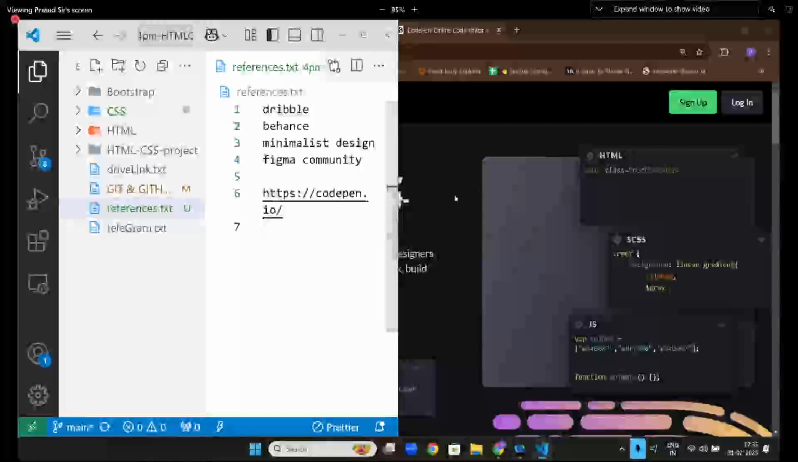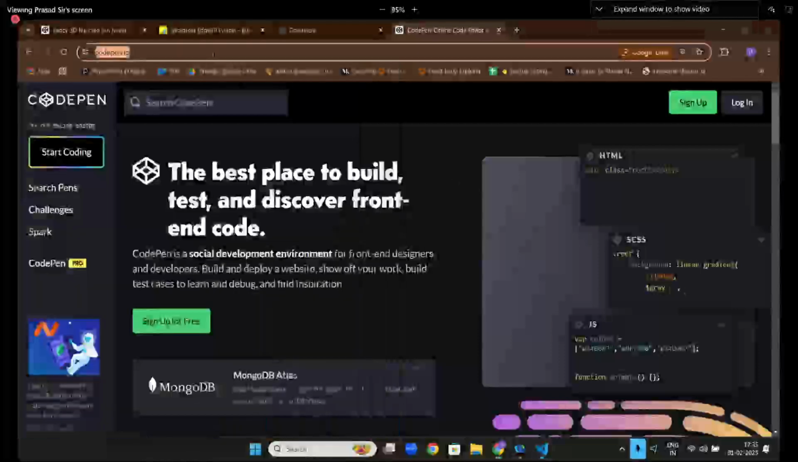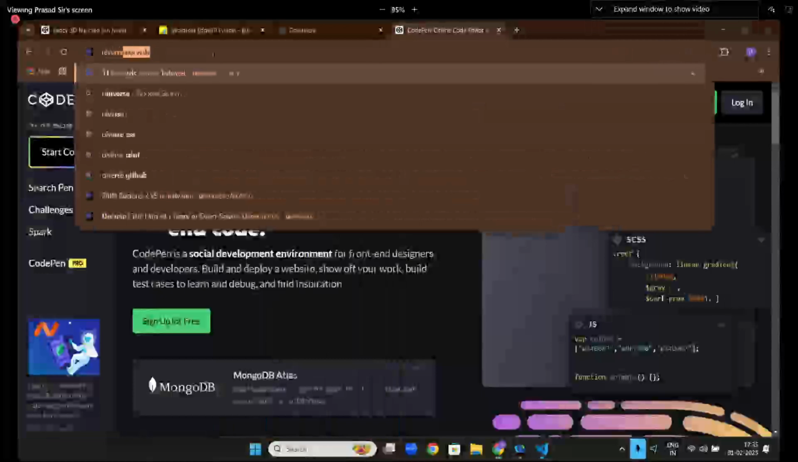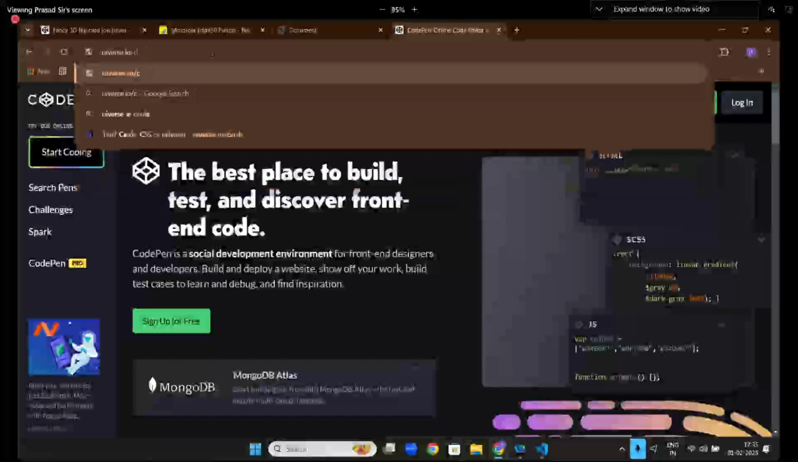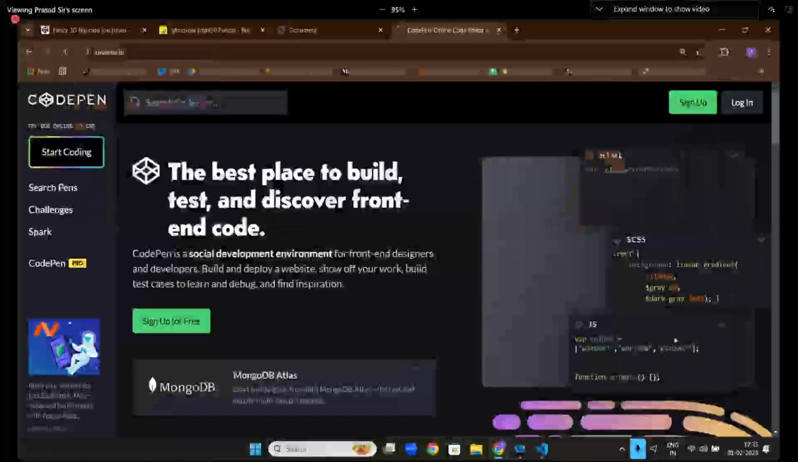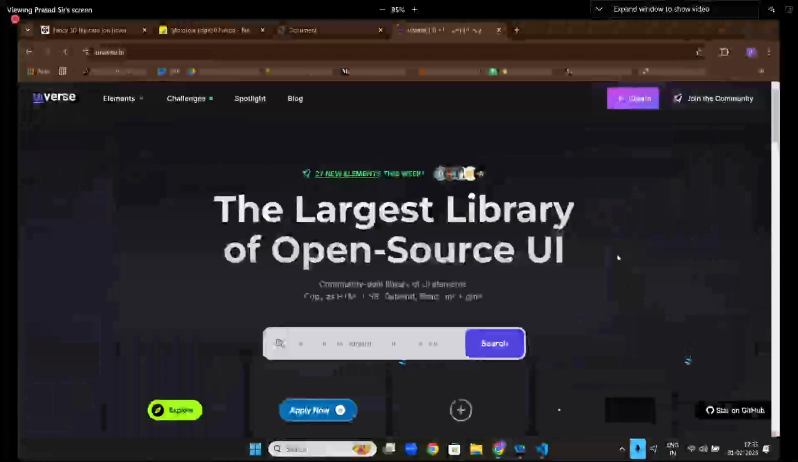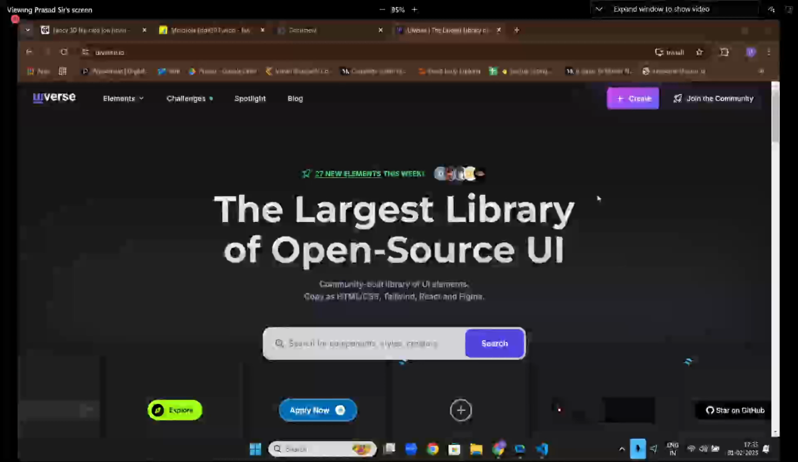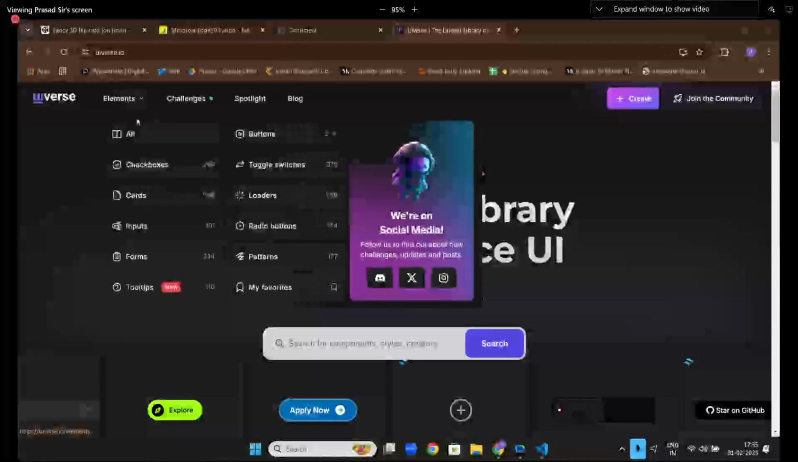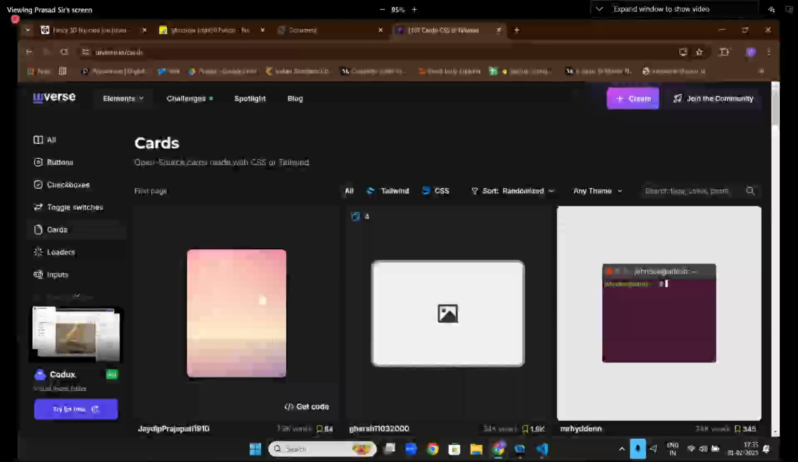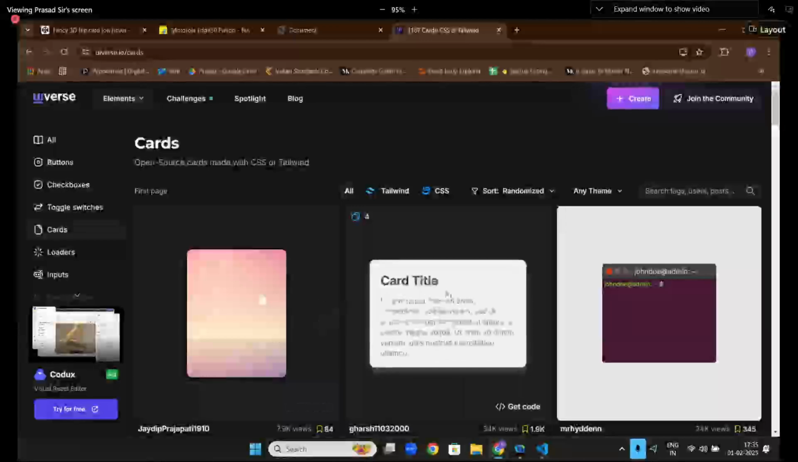Or there is one website called UIverse. Did I ever tell you this website, ma? No. If you go to this website named UIverse, it's the largest library. Like, sir, I wanted something like buttons. Okay, go here. Or I want some cards. Let's go to cards. Like these kinds of cards. If I want this card, automatically they will give you code.